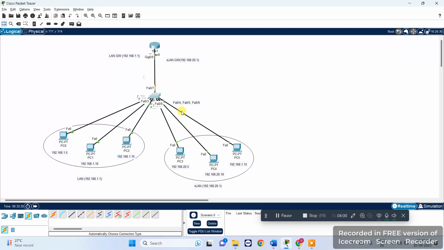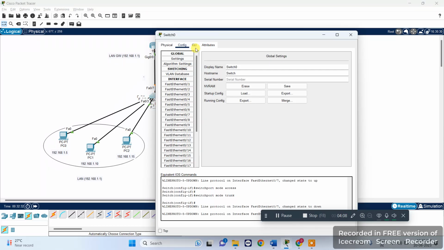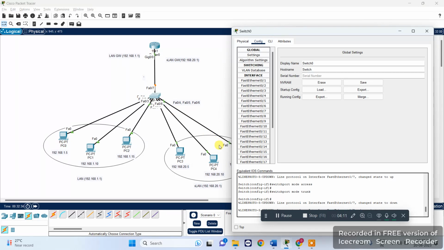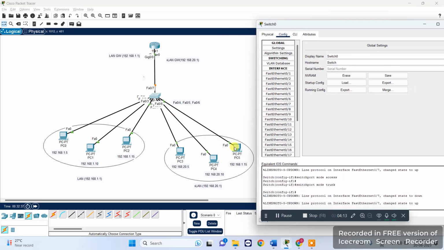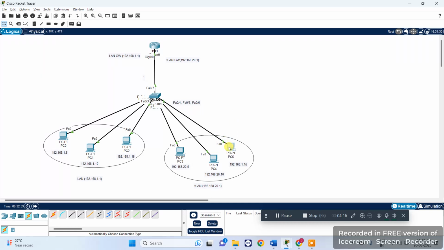Now we are going to add these 3 systems to that VLAN. How can we add them? Just click here, then go there. Here we need to add them. First we find out which port each system belongs to. This port belongs to 06, this port belongs to 05, and this port belongs to 04. So ports FA04, FA05, FA06, all these 3 ports must be added to the VLAN.